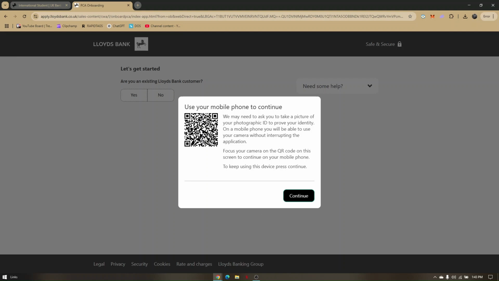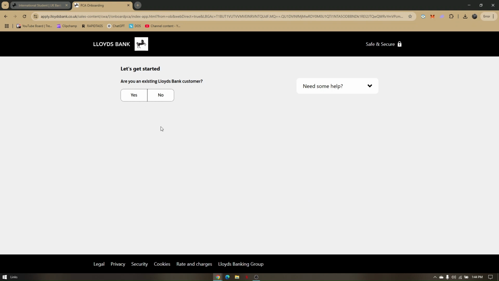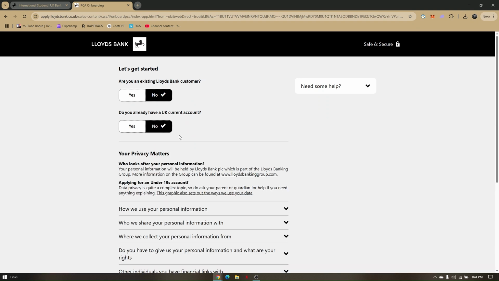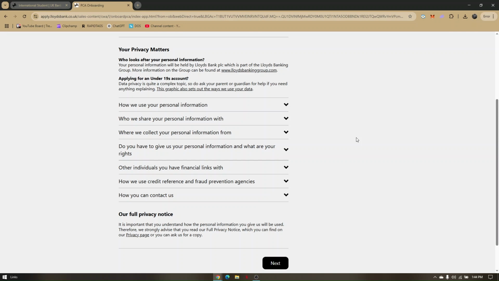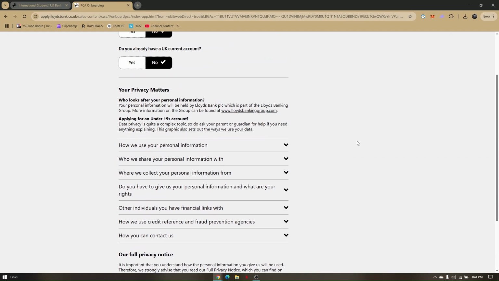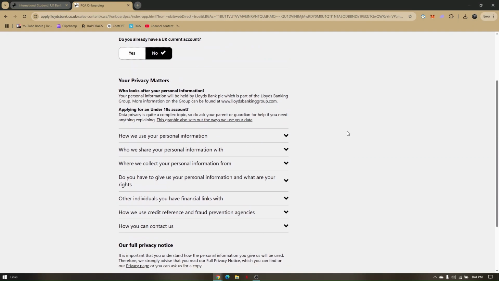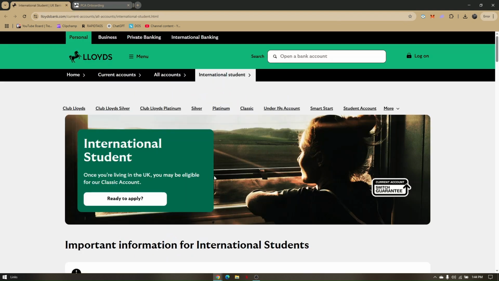Now, once you have successfully done this, just go ahead and click on continue and then choose the appropriate answer right here. If you're an existing Lloyds Bank account customer, you can choose yes or no. And if you already have a UK current account, you can choose whatever you want. And in here, you just have to fill out the necessary information so that the process will be smooth and without any problems. And that's it. That's how basic and easy you can open up a Lloyds Bank account for international students.